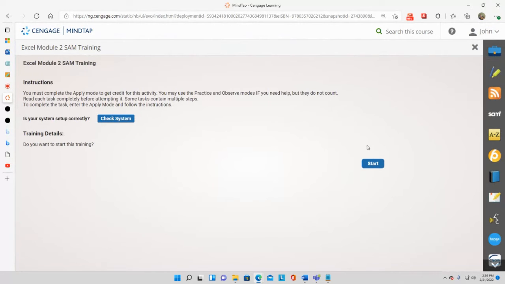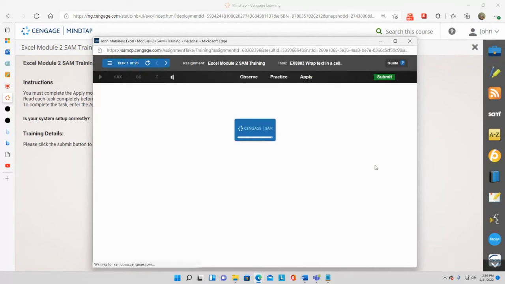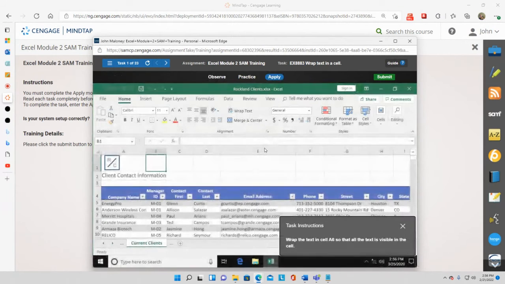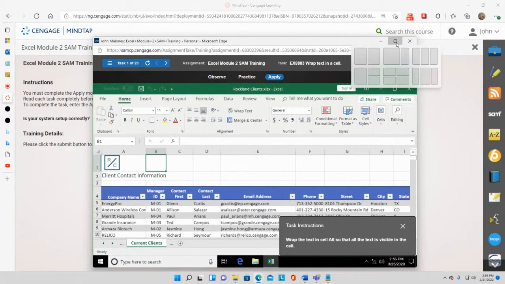All right, so now I'm going to start module 2. There were 38 tasks in the first module. This one is 23. So that makes us at 61 so far.